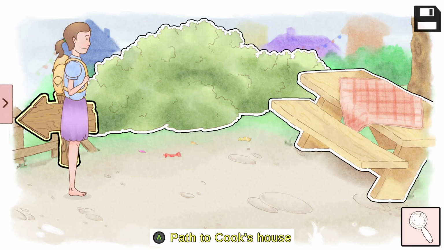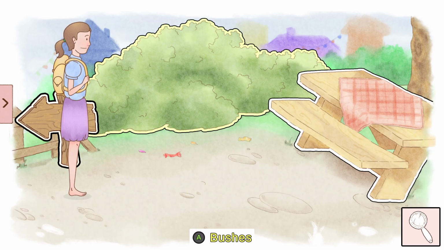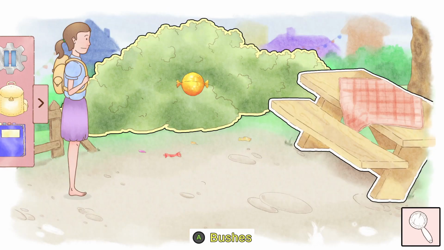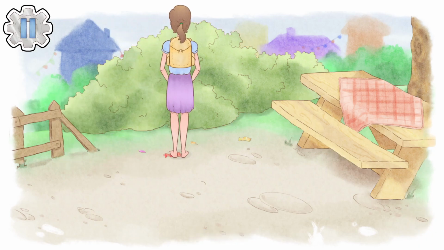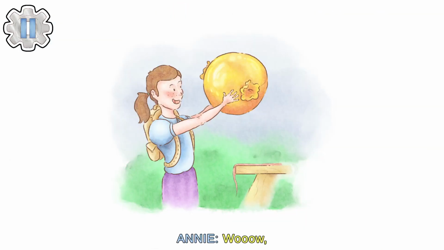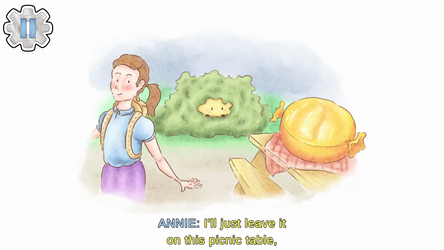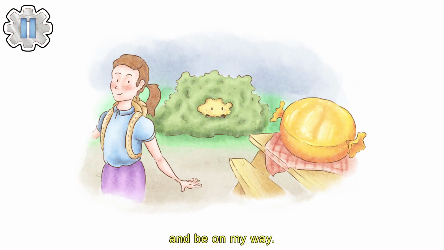Auto saving. Path to cook's house. Bushes. Picnic table. Toggle highlights. So... Picnic table. I'm wondering... Bushes. Giant sweetie. Let's see if we can trick him. Wow! This is one giant chocolate sweetie. I'll just leave it on this picnic table and be on my way.